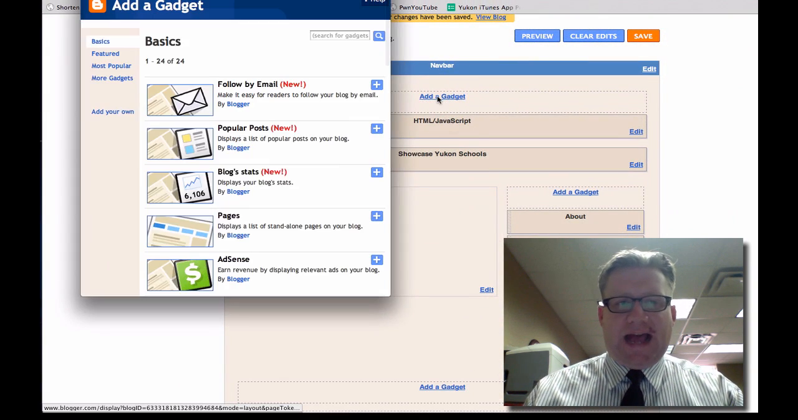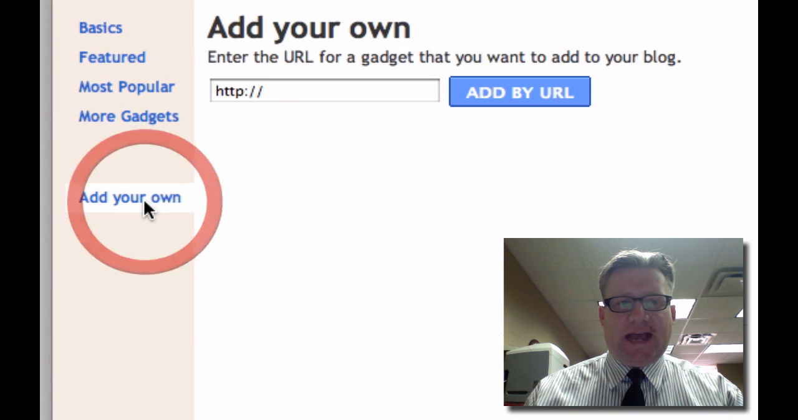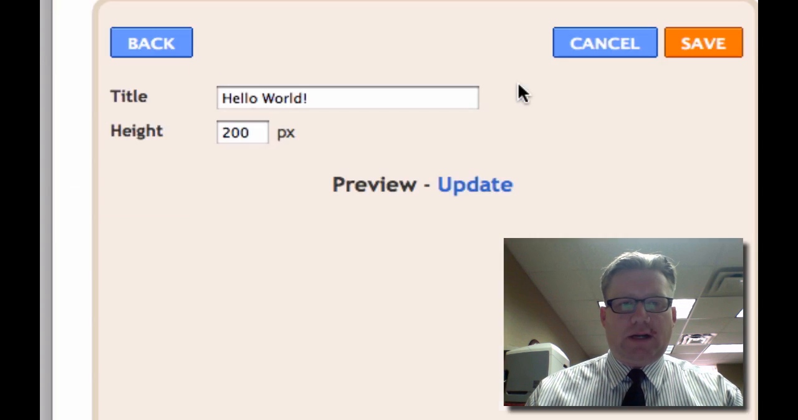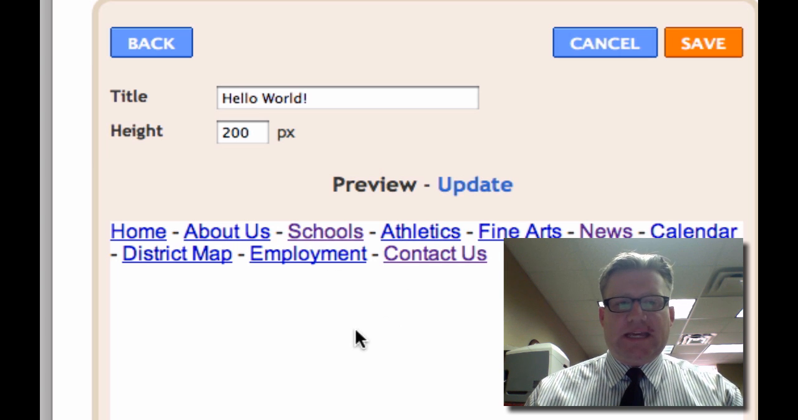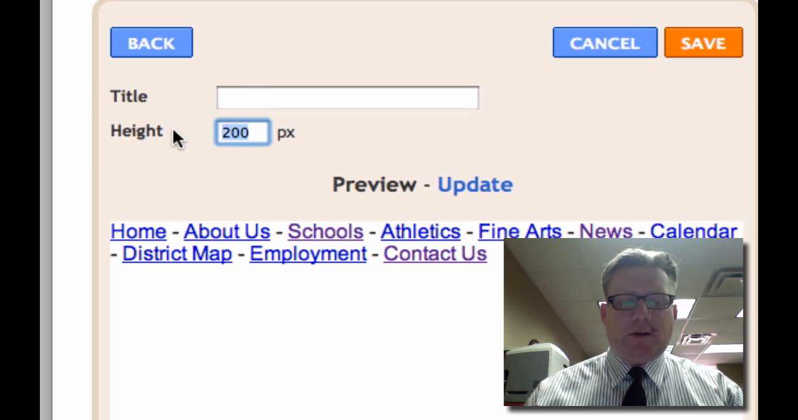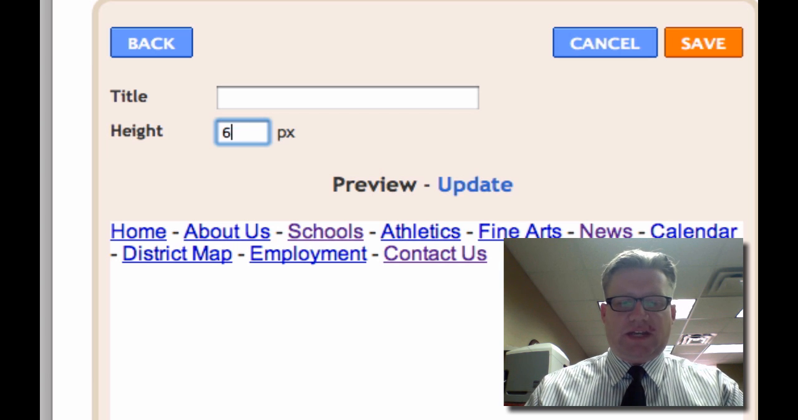Now I'm going to click Add a Gadget, and instead of Basics, Featured, or Most Popular, I'm going to select this link that says Add Your Own, Add by URL, and I'm going to paste in that long address and say Add by URL. When I add that, you can see that it's showing that HTML code. I'll probably take off the title, because I don't really want a title on this. Then I need to know the page width of my site. I'll put in 650. I'm not exactly sure, I might have to tweak that a little bit. But I'm going to go ahead and save this.